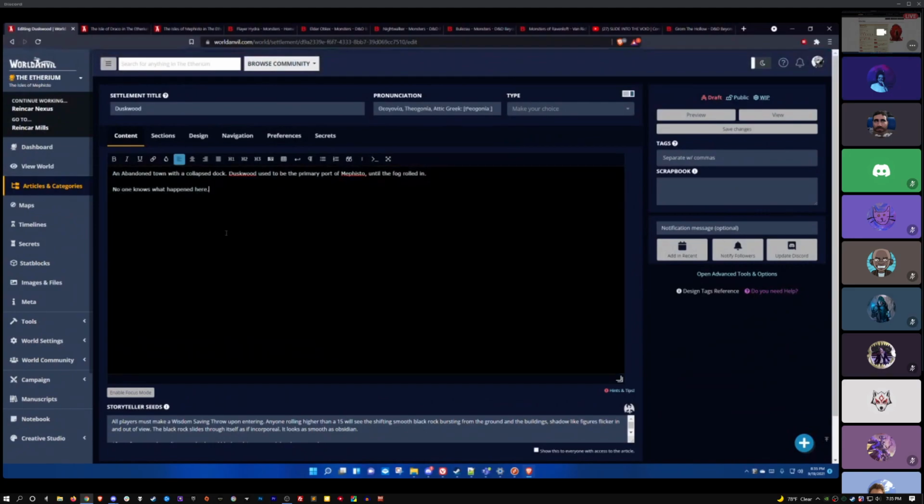So, right here, I briefly wrote, and this is just stuff the players can actually see. An abandoned town with a collapsed dock. Duskwood used to be the primary port of Mephisto until the fog rolled in. Quick TLDR, the players arrived shortly after a very thick fog surrounded the entire island, and the main bridge leading to the Isle of Draco collapsed. Anyone attempting to leave the fog is essentially killed by mysterious means. What those mysterious means are yet, I have not decided. But that's essentially what the fog is.